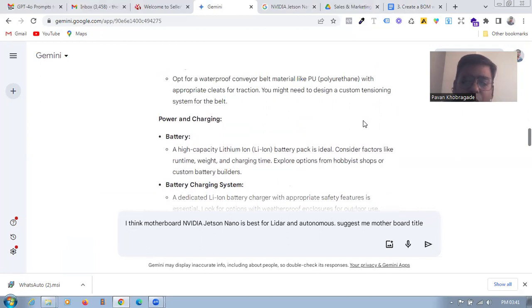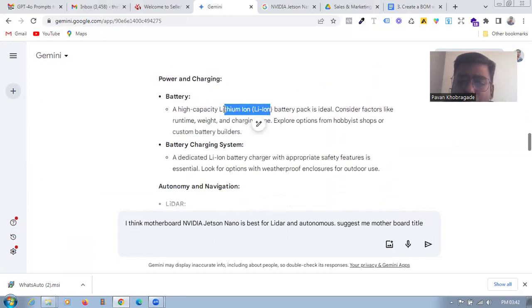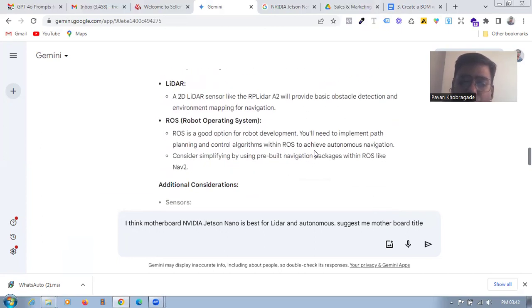Power and charging system: a lithium-ion battery is suggested because if you use another type of traditional battery, like a liquid battery or something else, the weight will increase. So instead, it suggested a lithium-ion battery with high capacity, high ampere rating, and good charging capacity, so focus on that. It suggested 2D lidar is best for obstacle detection and environment mapping for navigation, and ROS software.